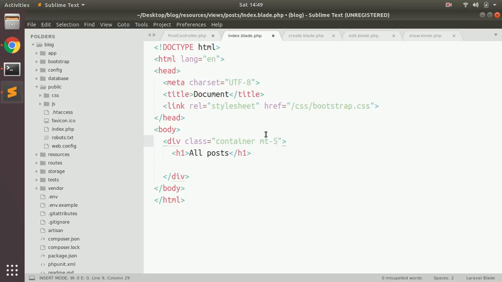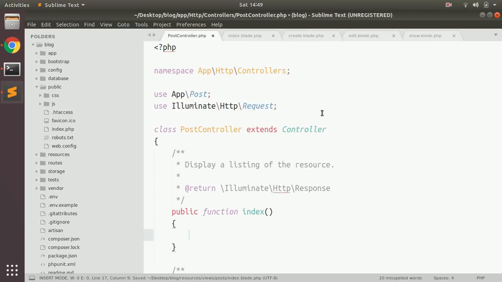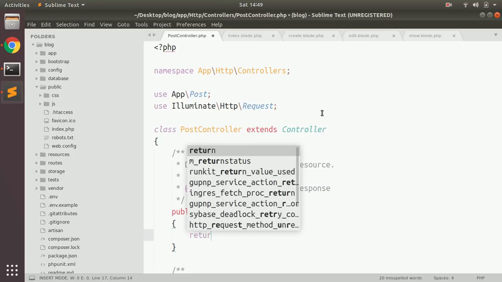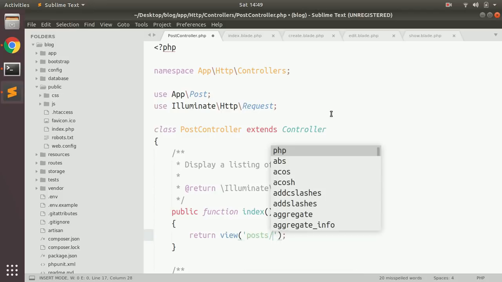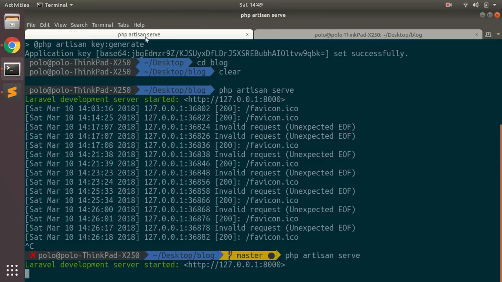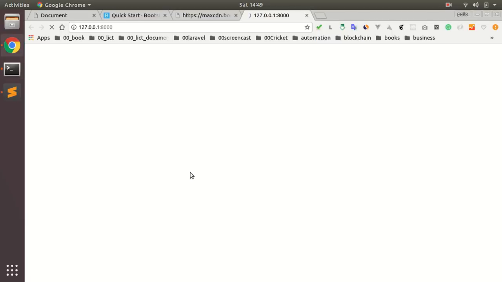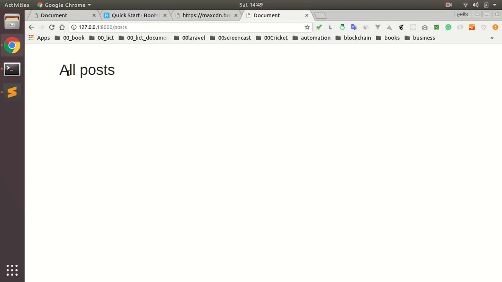Margin of 5. So if I go to the post controller index method, we will just return this view, locating inside post/index. So instead of slash we can use dot. So our server is already running. If I go to our server /post, so this is the all post.